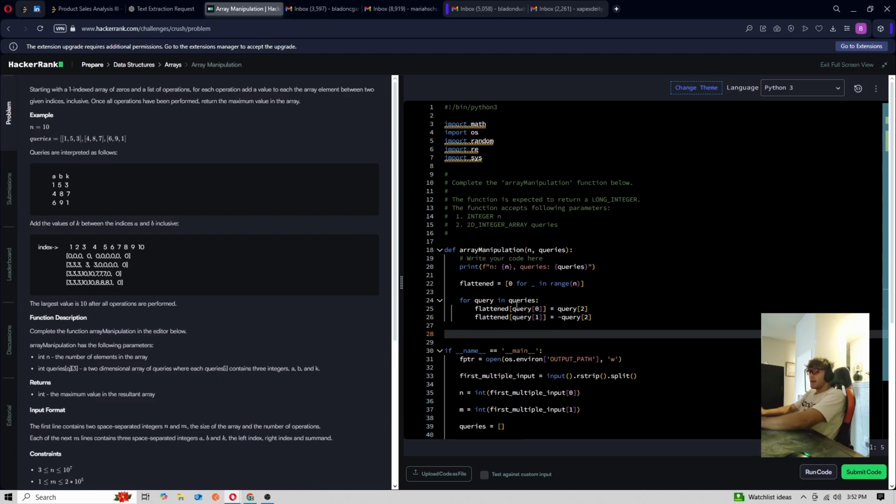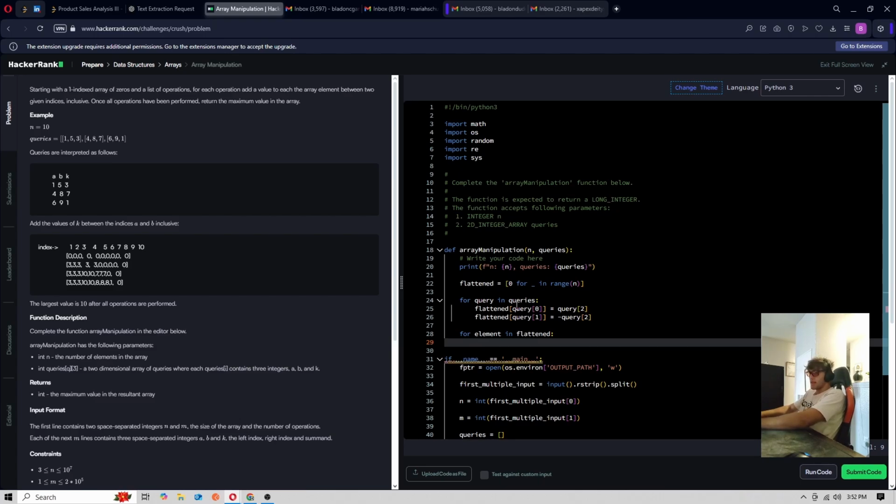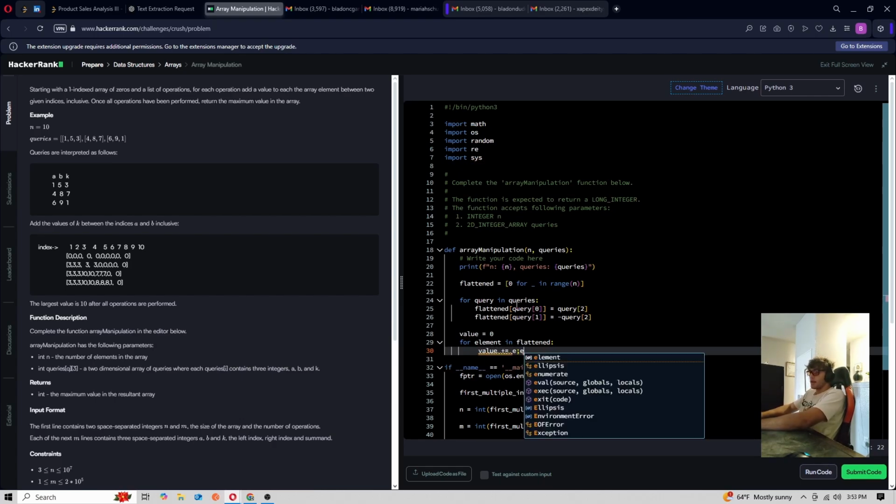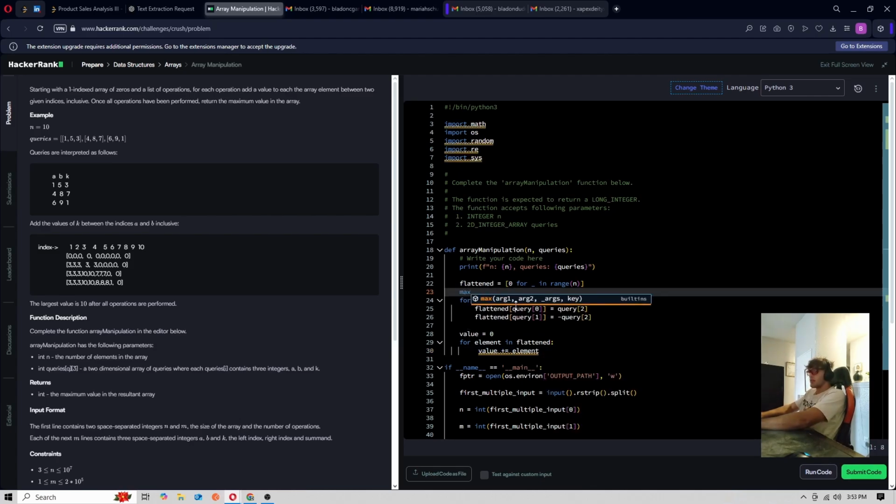And then at the bottom, we can iterate again. So this becomes n plus k or something. That's probably what this is, an n plus k solution. For element in array, now flattened, we're going to say value is equal to 0. Value plus equals element. Max value is equal to 0 right off the bat.